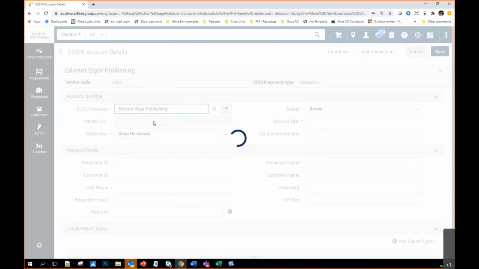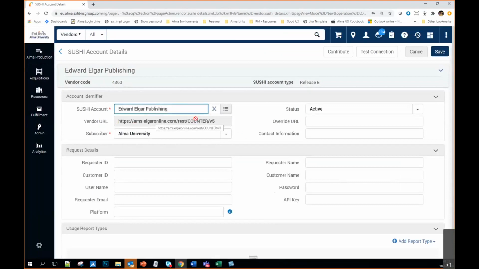Alma already populates the vendor URL. This is perfect. Now, the next question that you may ask me is, why is the vendor URL populated in the grayed out field? The reason for this is that this URL is, I would say, controlled by the certified Sushi vendor list.